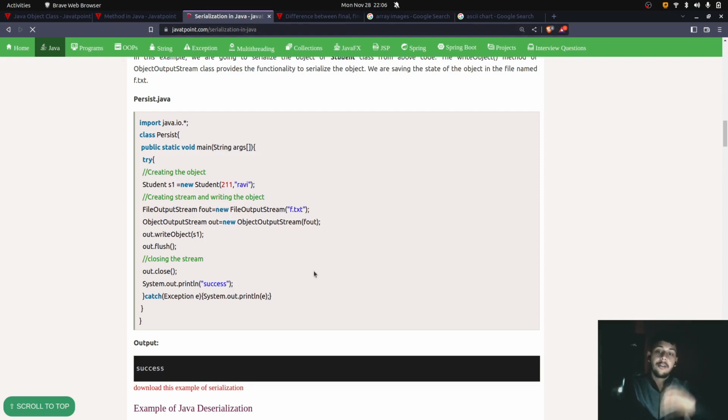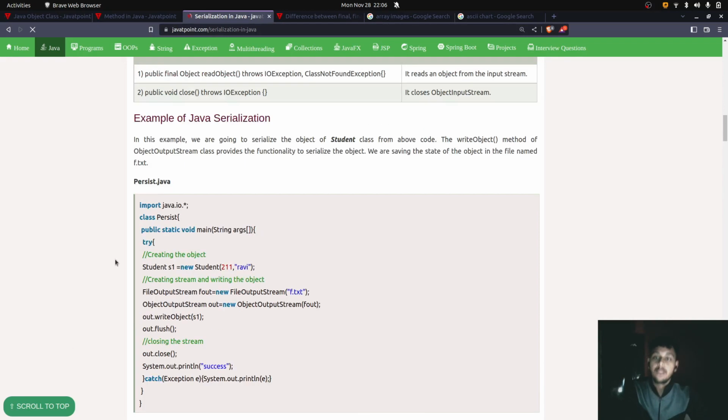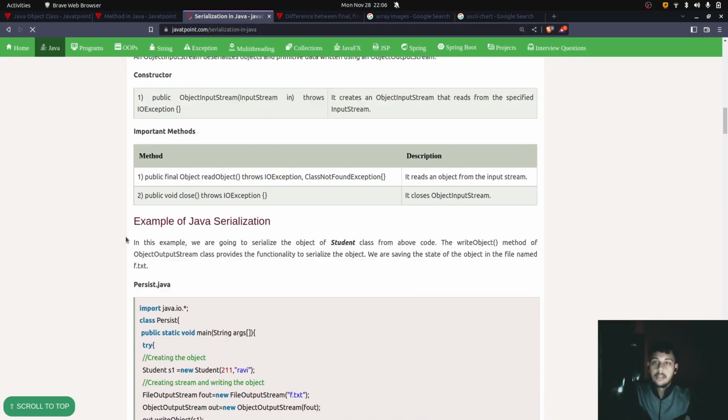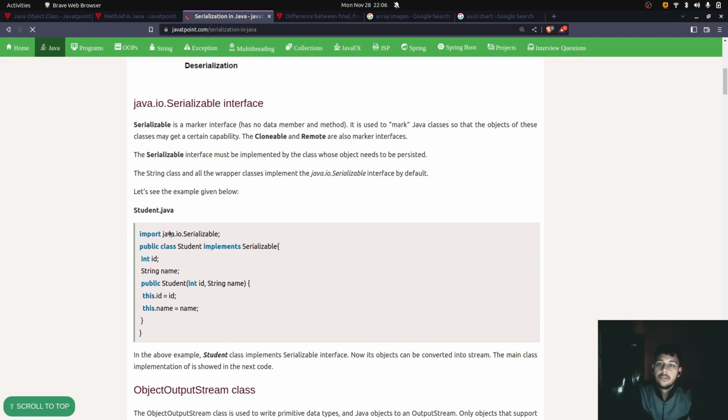Okay, where we write real OOP concepts. For the time being, let's continue. You have to import java.io.Serializable and declare it like public class Student implements Serializable. Since this is there, now this class can be serialized.